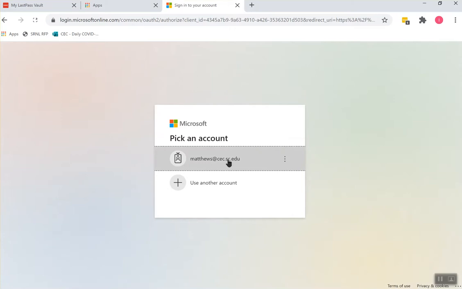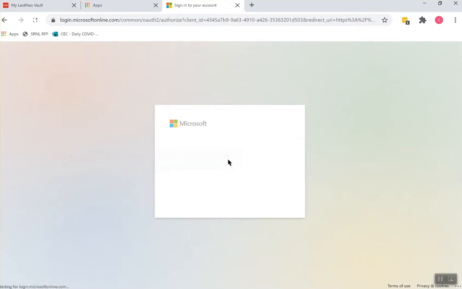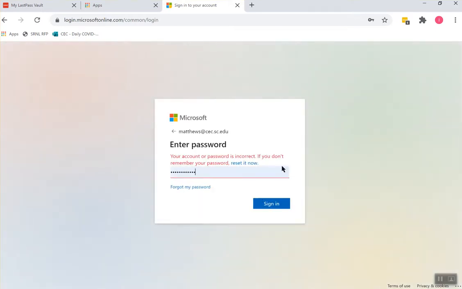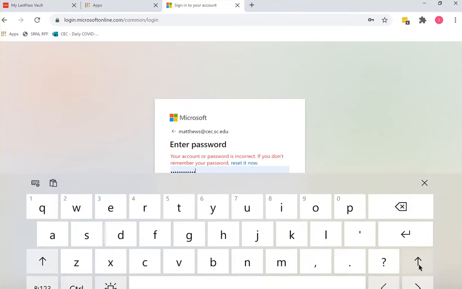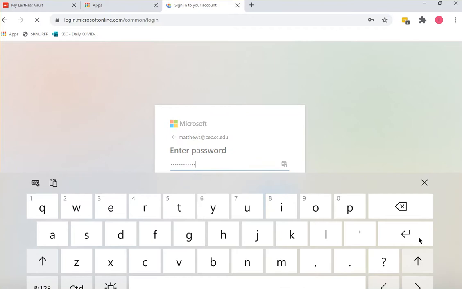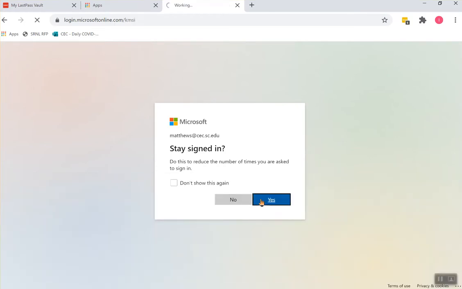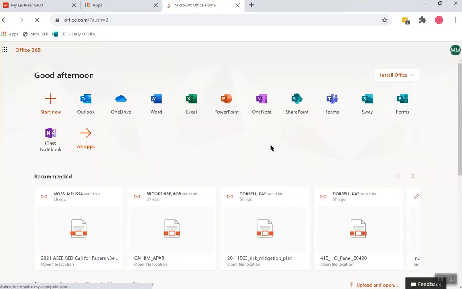when I log in, I pick my account, and I think I'm already set up to log in automatically. You'd have to enter in your USC username and password, because I'm not set up automatically. Something like this should show up with all the different Office 365 apps, and the one that you want here is Class Notebook.